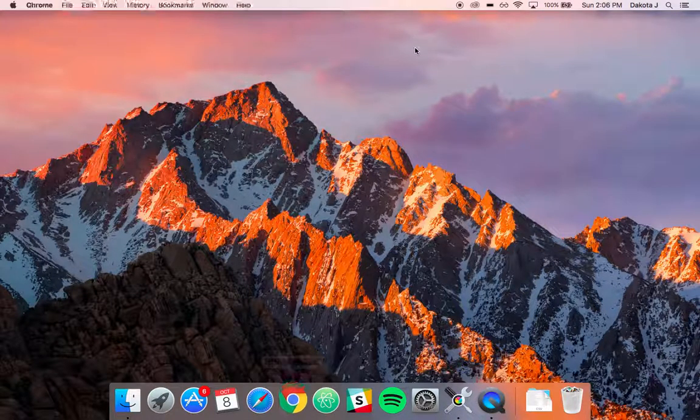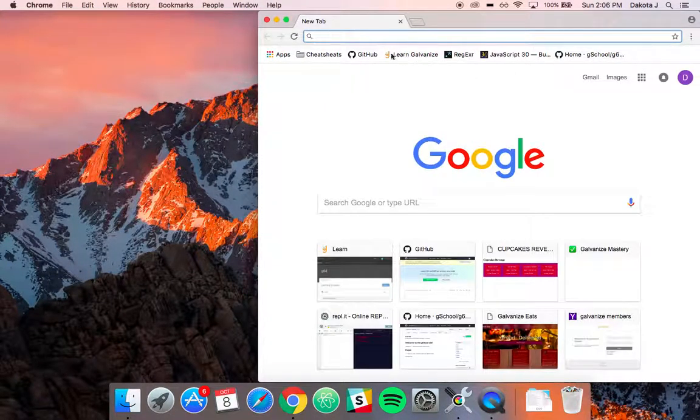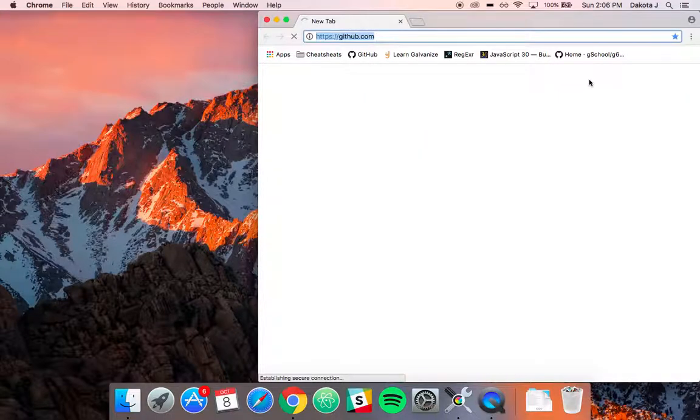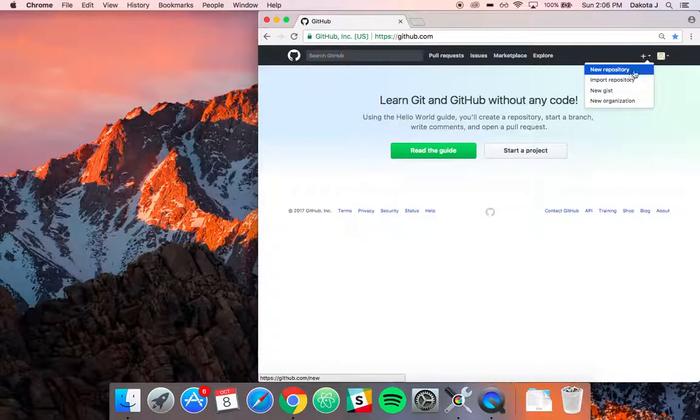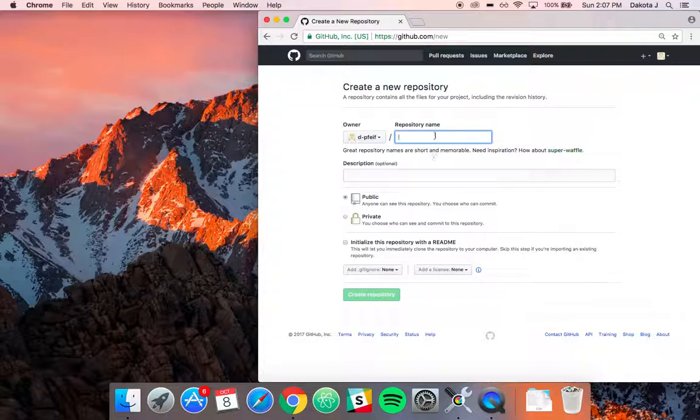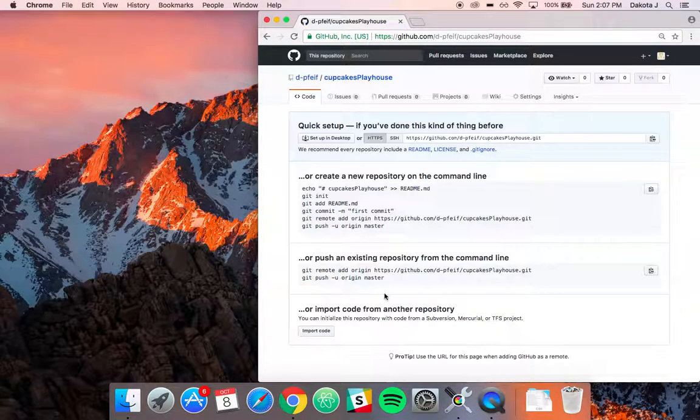to send all this stuff to. So I'm going to go to GitHub, add a repository, new repository. We're going to name this repository Cupcake Playhouse. There we go. Let's see here. Let's copy this.